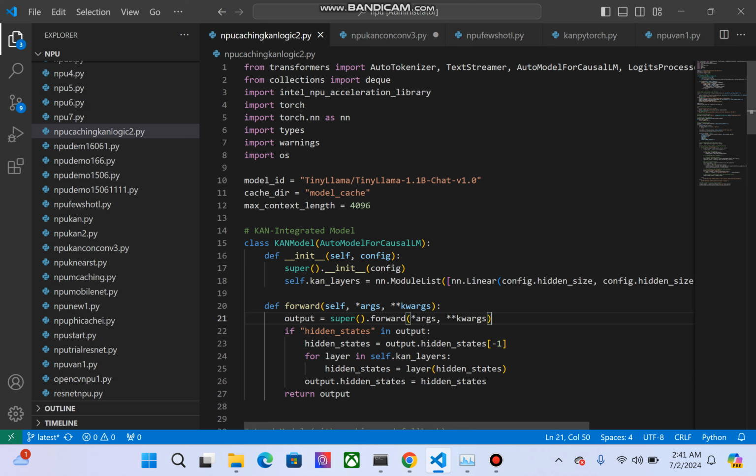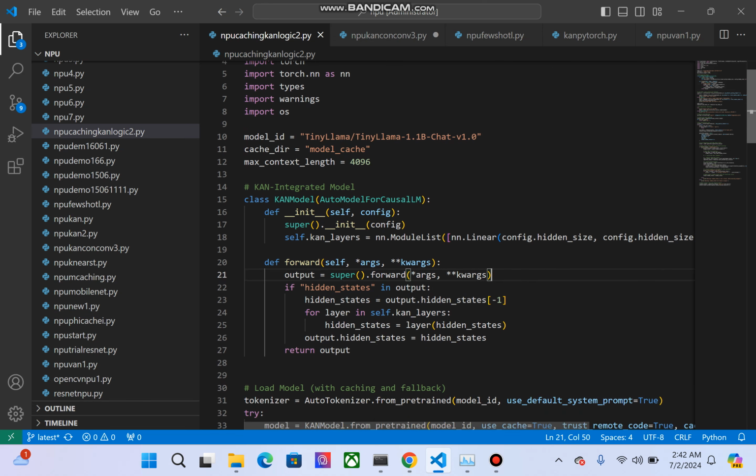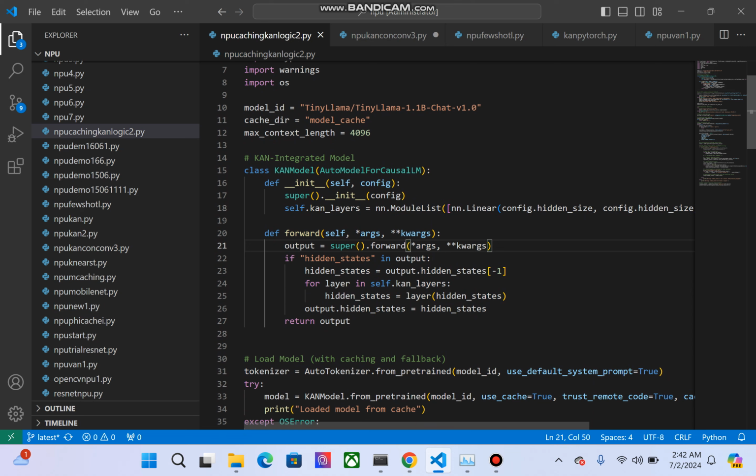Now we are doing our forward pass. The forward method is overridden to incorporate the KAN layers. After the standard forward pass of the base model, the last hidden states are processed by the KAN layer before being returned, as you see over here itself.